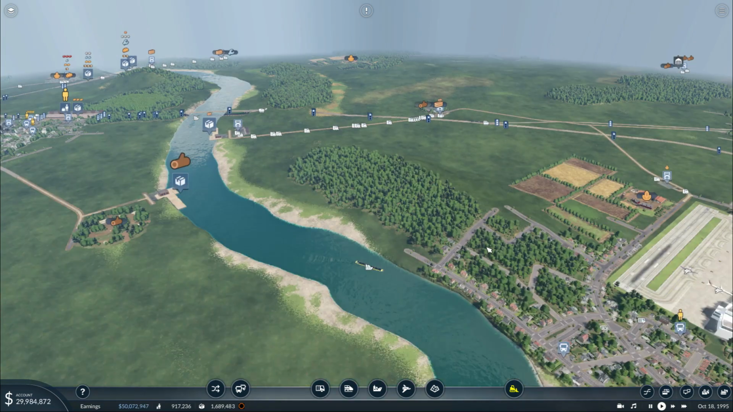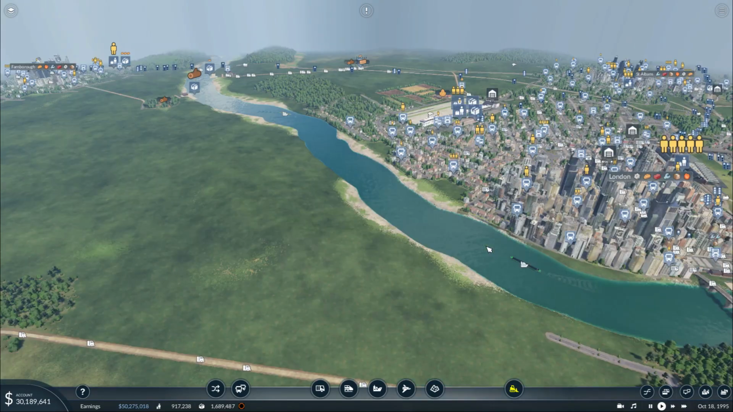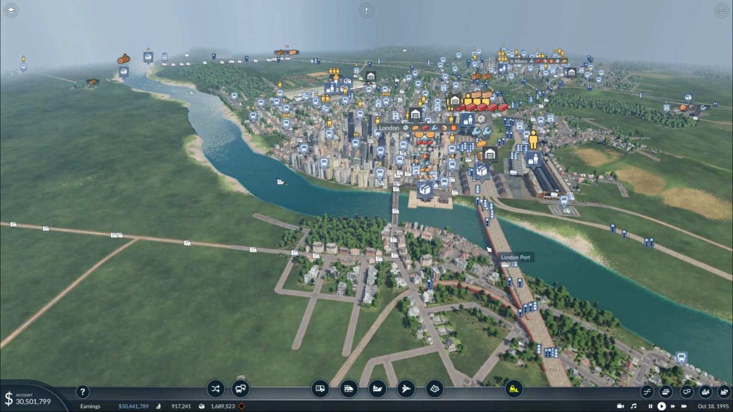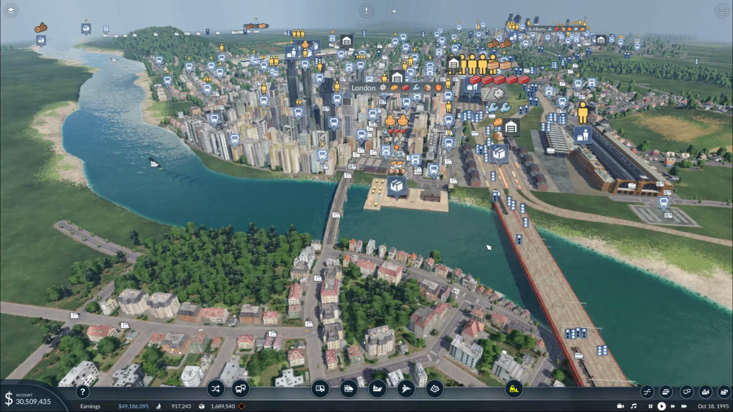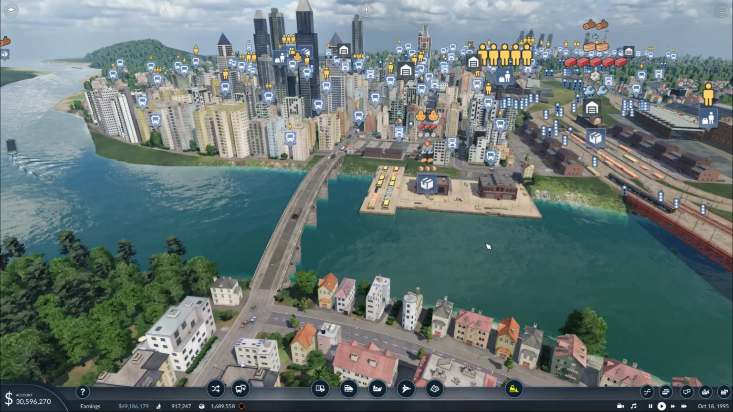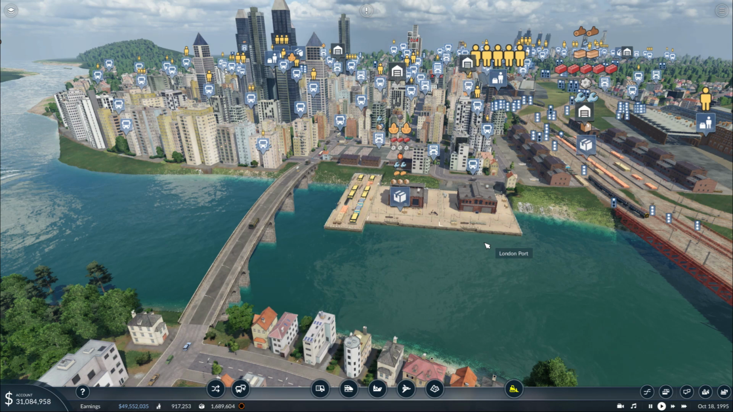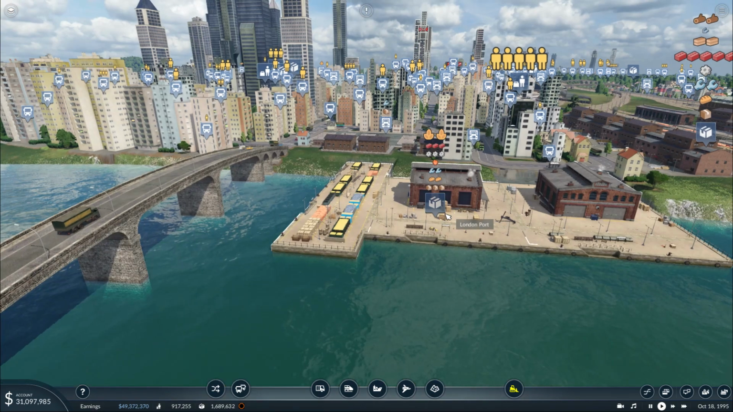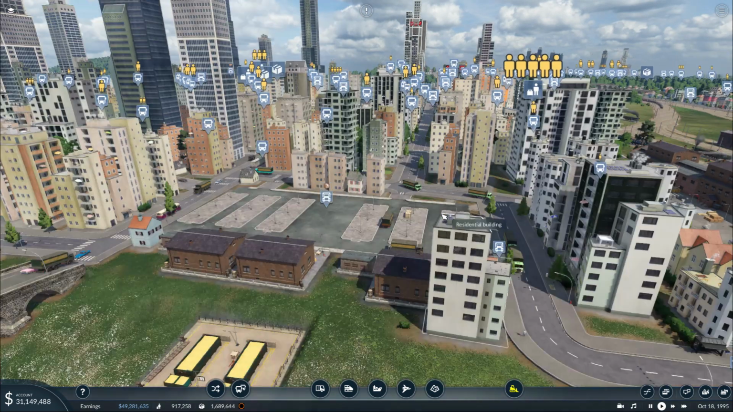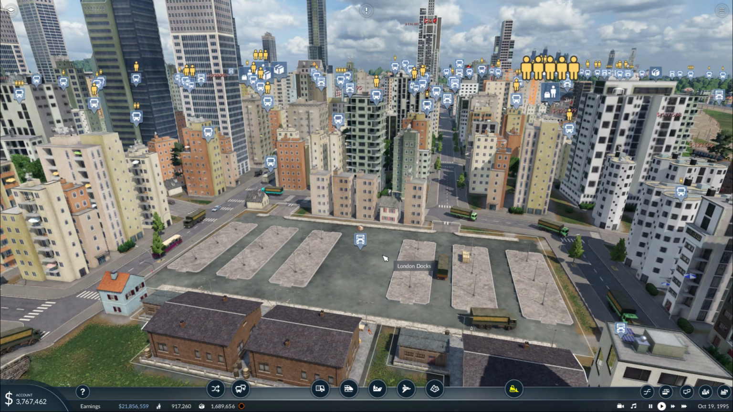So today's hint and tip, if you like, is going to be regarding goods sharing, or having specific goods transferred to certain places. The best example of this is my London Docks depot, which I'm going to show you.